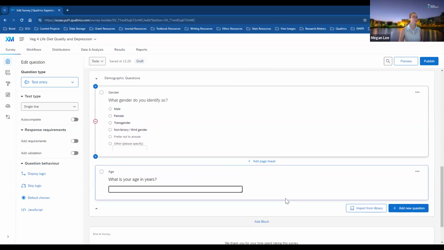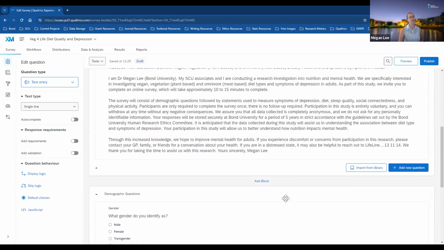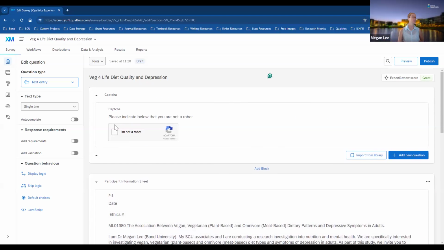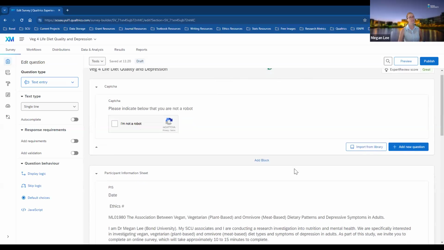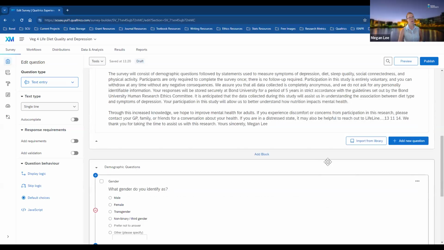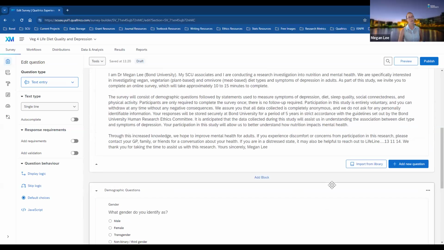So that's our demographic questions. Another thing for this survey in particular on vegetarian for life, diet quality and depression is that before we start any of the demographic questions, we need to make sure whether or not our participants have actually been plant-based for their entire life. Because quite often people will read recruitments on social media, get really excited, click on it, but not actually be part of the inclusion criteria.